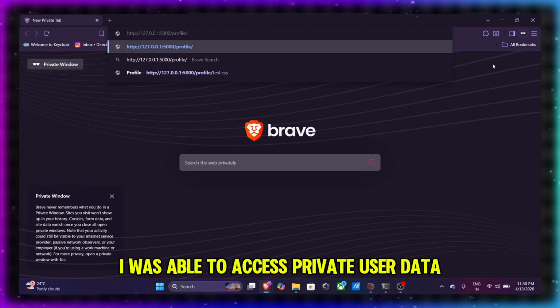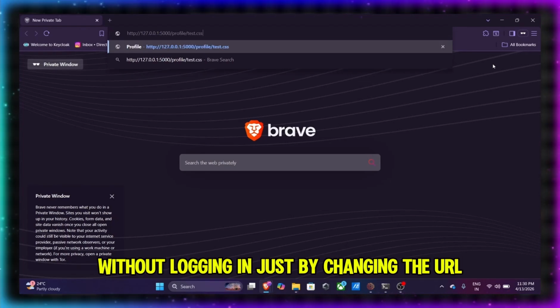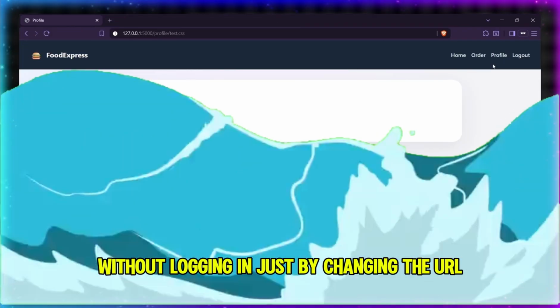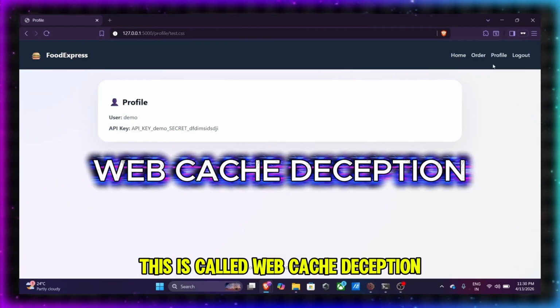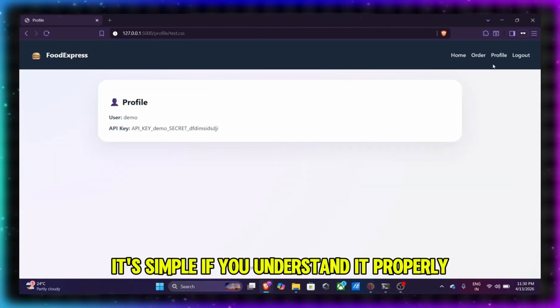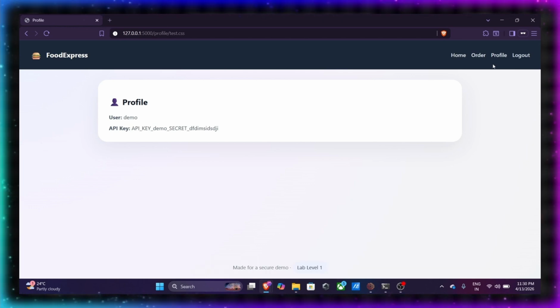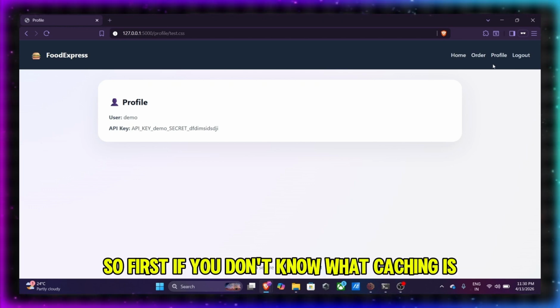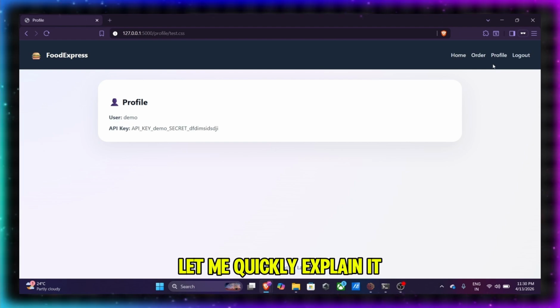I was able to access private user data without logging in, just by changing the URL. This is called web cache deception. It's simple if you understand it properly. So first, if you don't know what caching is, let me quickly explain it.